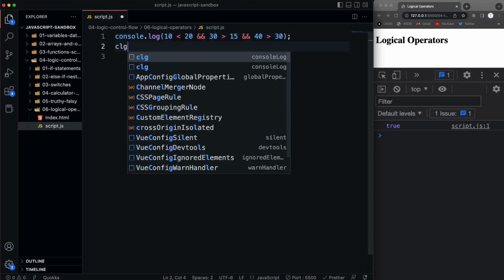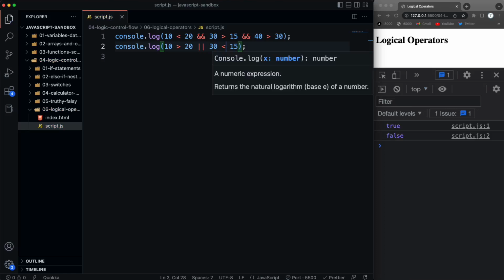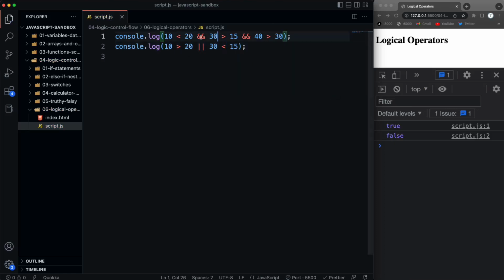Now, when it comes to the OR operator, let's say 10 is greater than 20, which is false. And then I'll use the double pipes, which is the OR. And then 30 is greater than 15, which is true. If I save that, we get true. Even though the first one is false, one of these is true, which is what matters. It's one or the other. So if I make both of these false, like say 30 is less than 15, then we get false. Okay, so with the double ampersand, they all have to be true. With the OR, just one of them has to be true.